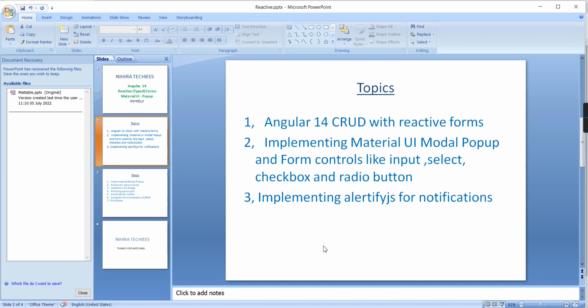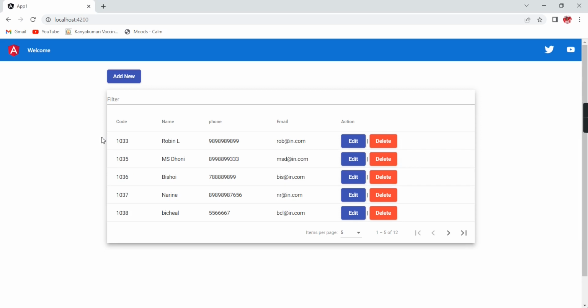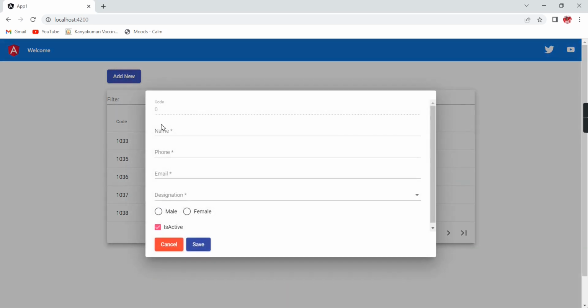Now, before going to the implementation, I am going to provide my final demo. So this is my employee screen. Here I just loaded all the employees using my .NET Core services. Now let me create one new employee. So the design is completely created using this Material UI. And for the functionality, I am using these reactive forms.